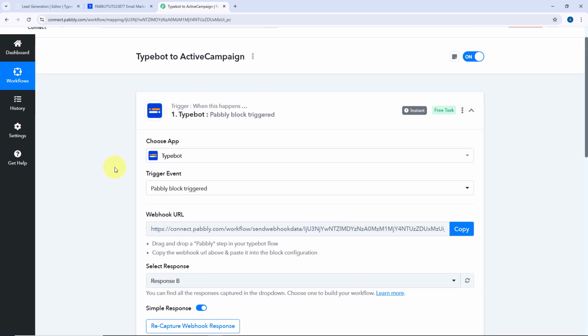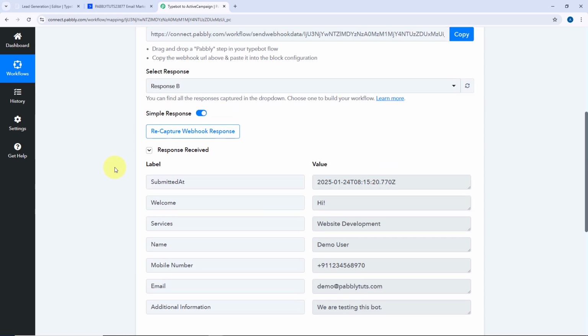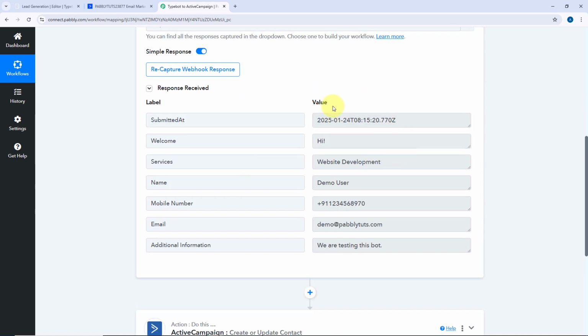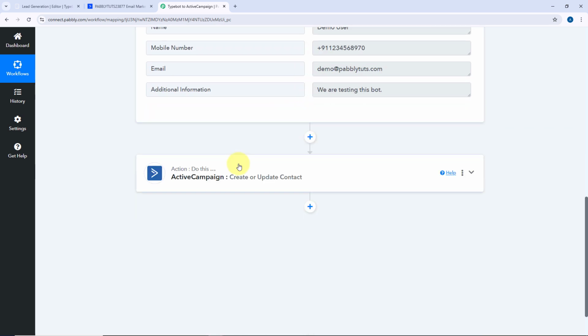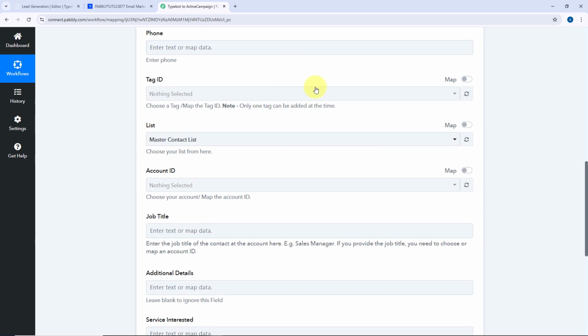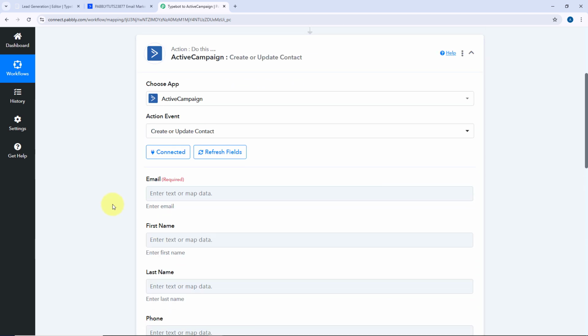Now we have received the email address of the user from Typebot in the trigger step. So what we have to do here, from the trigger step responses, one by one we have to send all of these details of the user response to this ActiveCampaign action step. And to add the trigger step responses in the action step, we are going to use a process called mapping. And the process of mapping is very simple.